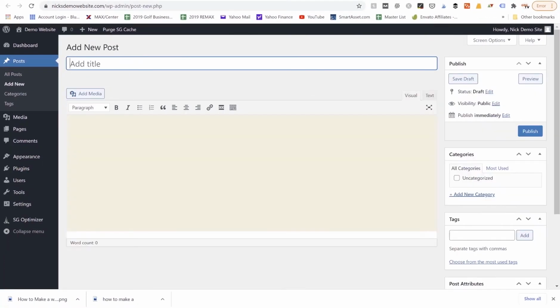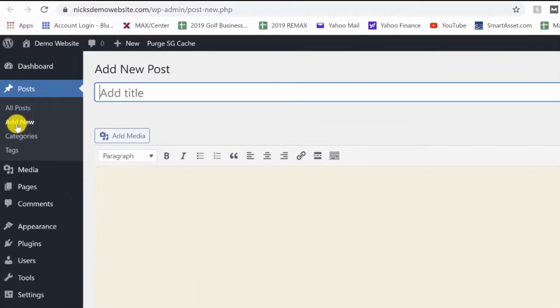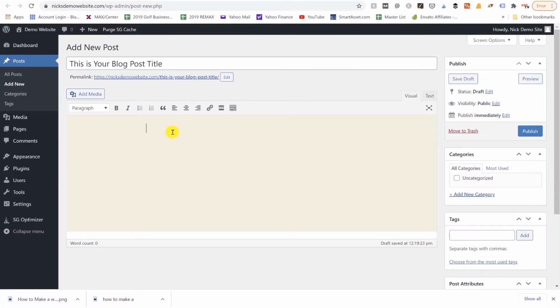Next, we'll go into the Add New Post tab. So again, you can track what we're doing over here on the left side. We are now in the Add New under Posts. So we can give our blog article a title. So this is your blog post title. And then we've got this box down here that's kind of yellowish colored. This is where you're going to type out the body of your article.